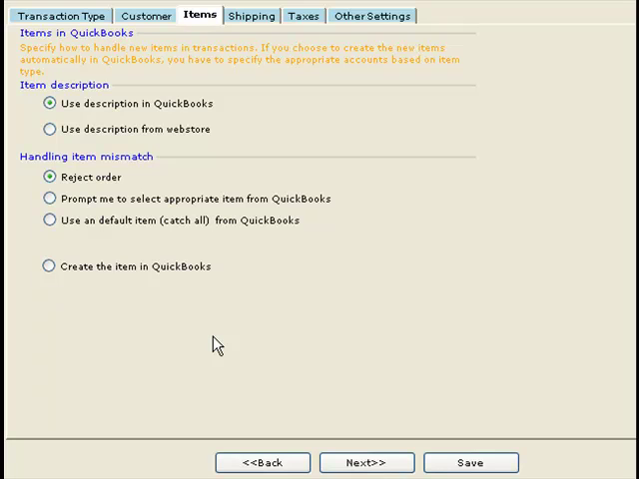In this section, we tell T-Hub how to handle and match products between your website and your QuickBooks. The first thing we do is to tell T-Hub which item description to record in QuickBooks. Now, sometimes on the website you may have lengthy descriptions for items. You may not want to store all that in QuickBooks.